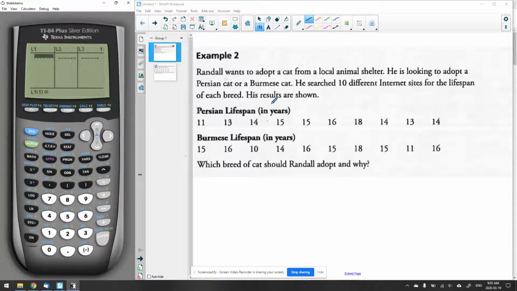So we're going to start by entering data into our lists. We're looking at the examples from the 5.3 worksheet. In order to enter data into your lists, you hit the Stat button, and you can either press 1 to edit or hit Enter. We're going to enter our data into two different lists. So we're going to enter the Persian lifespans into the first list.